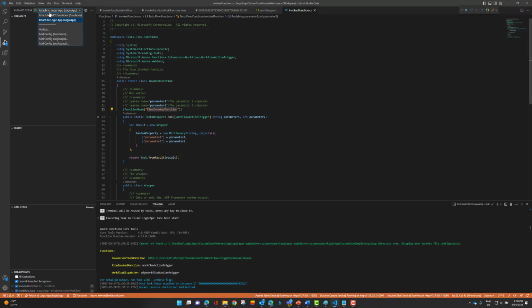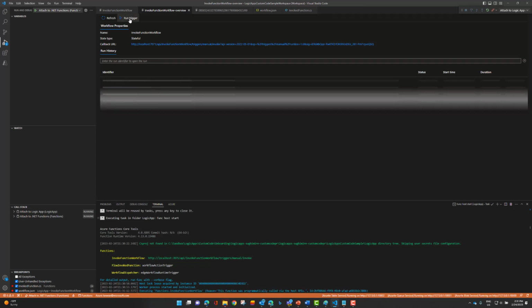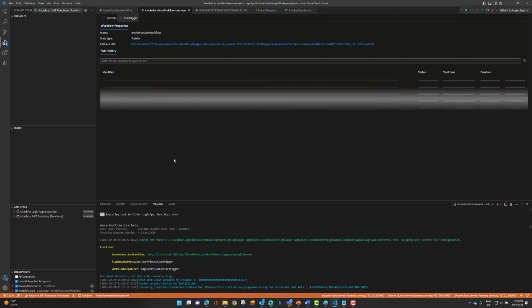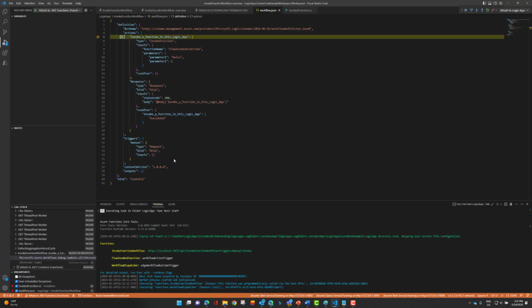Head back up here, then select Attach to .NET Functions. Go ahead and click that play button. And then you should see this bar turn orange, and you should see this Attach to .NET Functions showing up here as well. Let's head over to Overview, and let's run the trigger again. And then just give this a moment, and we should see that our breakpoints are hit, right?